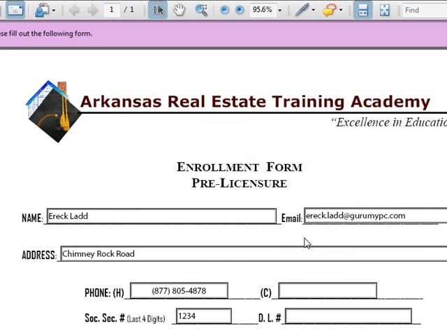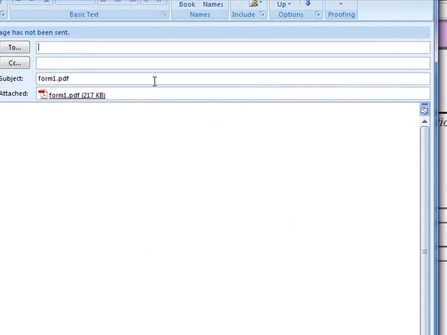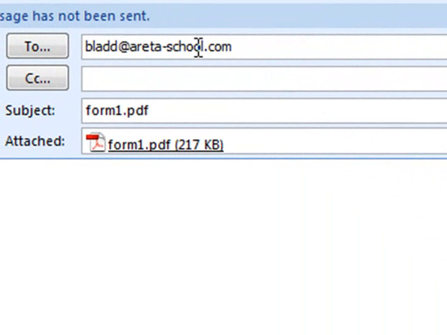So we go to send copy, and it's going to pull up my email, and as it does that, I want to show you the email address that you're going to send this to. This is available on the contact page, so if you forget the email address, it's available at areta-school.com on the contact page. And this is B as in Bill Ladd, L-A-D-D, at areta-school.com. And it's got my subject in there automatically. We'll know what that is.